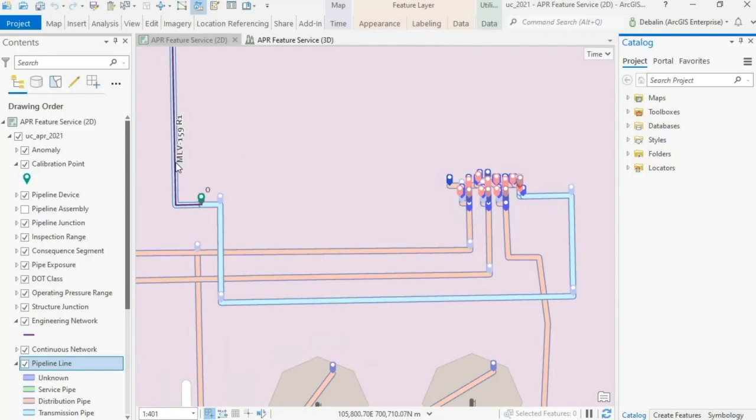Here, we see a transmission pipe on the left, which is the blue polyline, and it already has a route on it. But the pipe following it does not. This pipe might be labeled as distribution because of operational reasons, but has a high enough pressure to be termed as transmission for regulatory purposes.